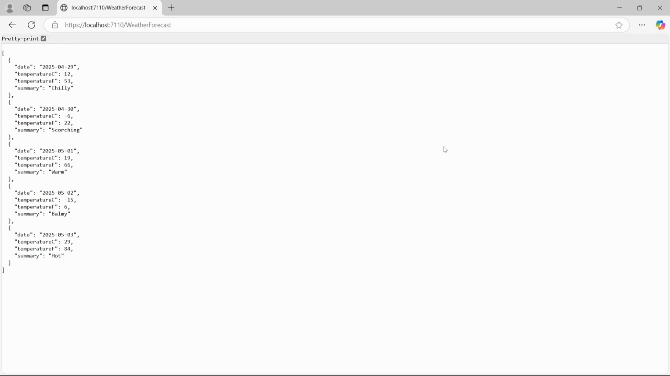To explain the term, REST stands for Representational State Transfer, which is just a fancy way of saying it's a set of rules for how systems can communicate over the web using HTTP methods like GET, POST, PUT, and DELETE. API then stands for Application Programming Interface, but you'll understand it much better once we put it into action.